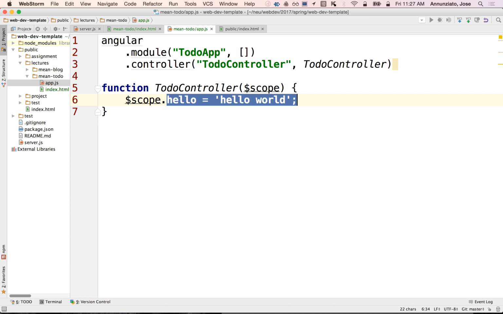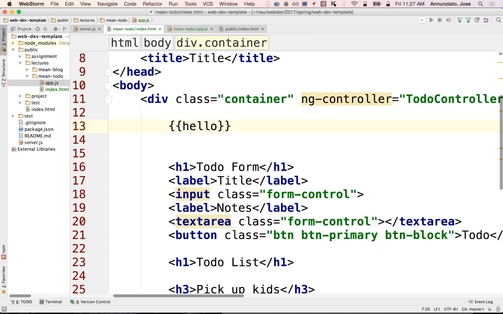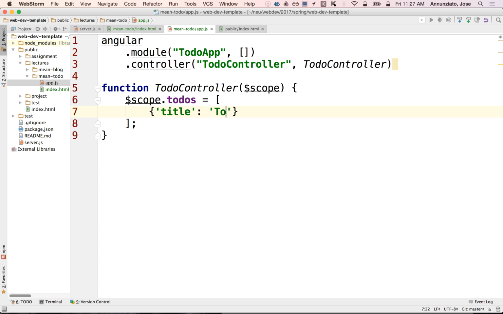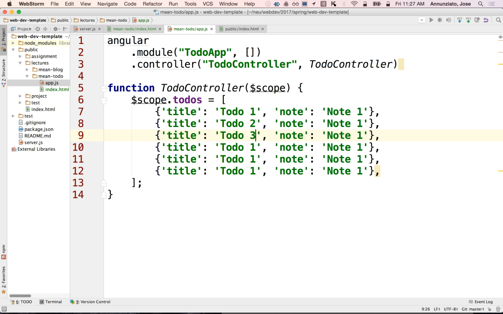Instead of just a string, we'll say to-dos, and we'll put an array. We'll put an array of objects that will have titles. Some of the titles I'm going to pick out, I'm just going to say to do 1, and then a note, and then this is note 1. Okay, I'm doing it really quick because we're almost running out of time. I'm just going to copy a couple of these. Note 1, 2, 3, 4, 5, and 6, then 6, 5, 4, 3, 2, 1.